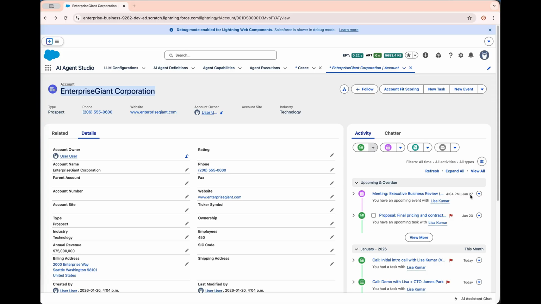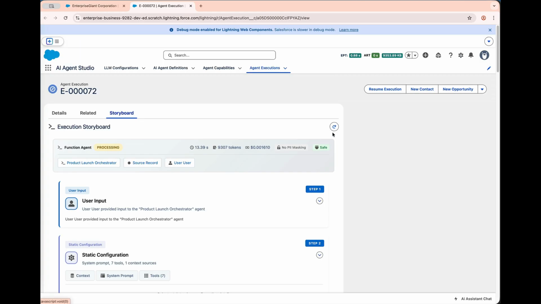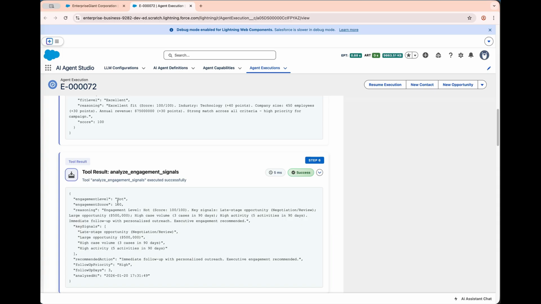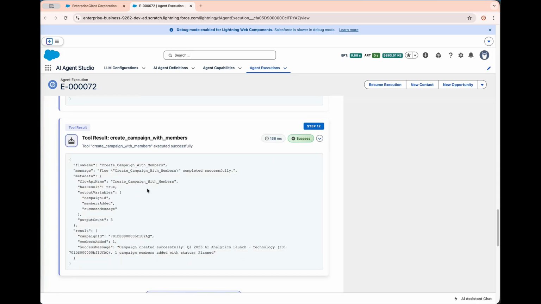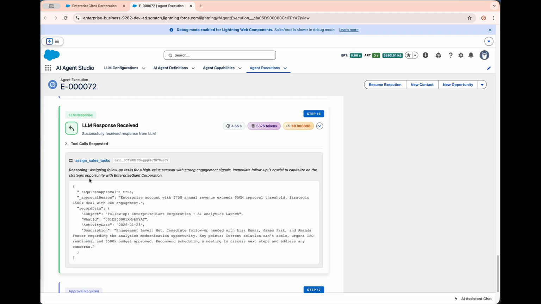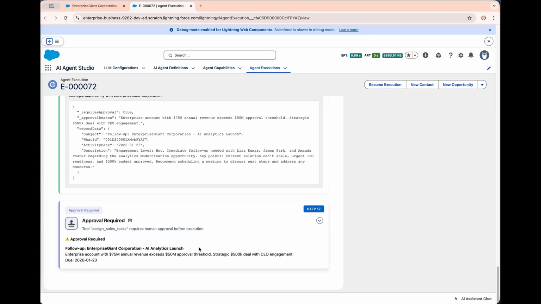All right, let's open our storyboard component. It's still working, so we will refresh this component. It's saying awaiting action. Let me show you what happened so far. The agent first qualified the account, scoring 100 by 100 with engagement level hot, deciding to include it in the campaign. It created the campaign and added Enterprise Giant as a member. The agent tried to call assign sales task and paused for approval. Here's the approval request.